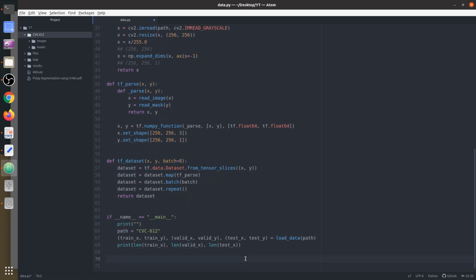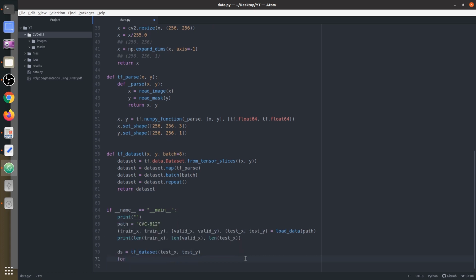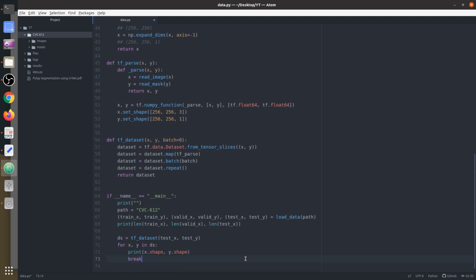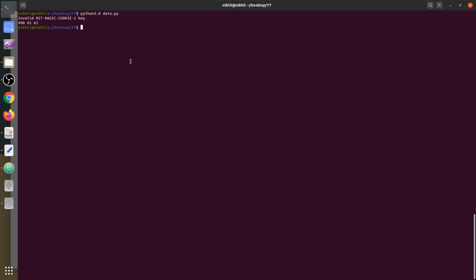Now we can just test it. ds equals tf_dataset(test_x, test_y). Okay, now for x comma y in ds, print x.shape, y.shape. Now let's run it. So here we have used the test x and test y, and batch size is by default 8. Now we just loop over this ds and print the shape of x and y, and let's see if it runs without any error.